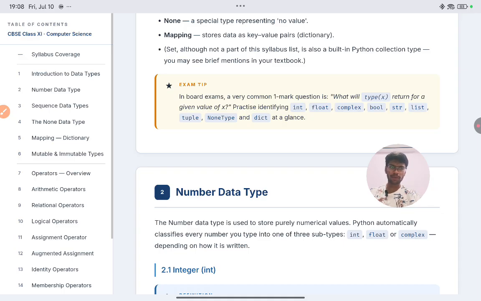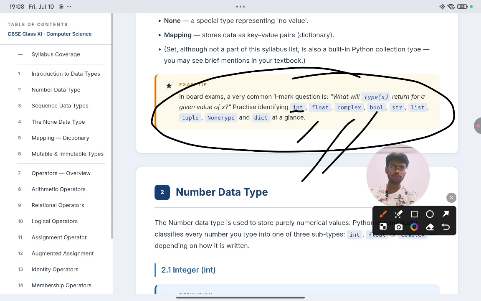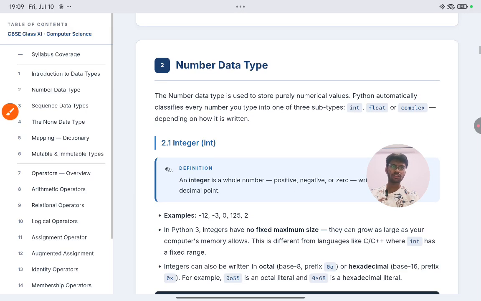Identify the type of x: int, float, complex, bool, str, list, tuple, NoneType, dict. These data types will be coming. Sometimes in the exam this is one of the MCQs, it might come: what is the type of that? So you have to give, like, int is for integer, float is for floating point numbers, complex is for complex number, bool for boolean, str for strings, list for list, tuple for tuples, NoneType for None, and dictionary is dict. You have to remember these things also. It will come like class int, it will come like class float, like that.